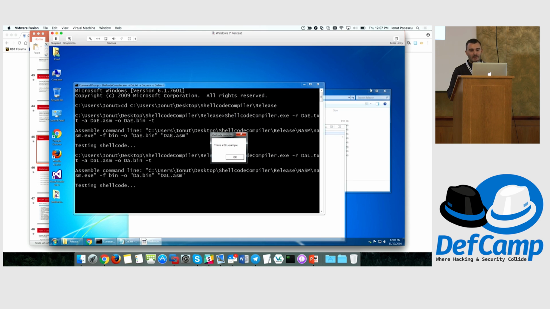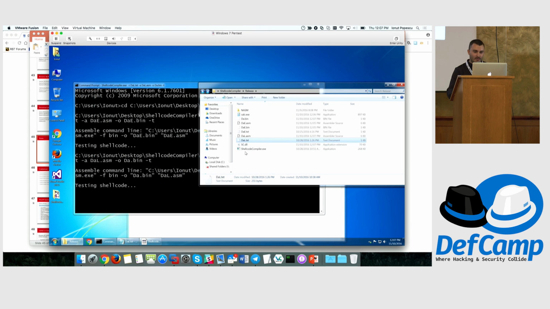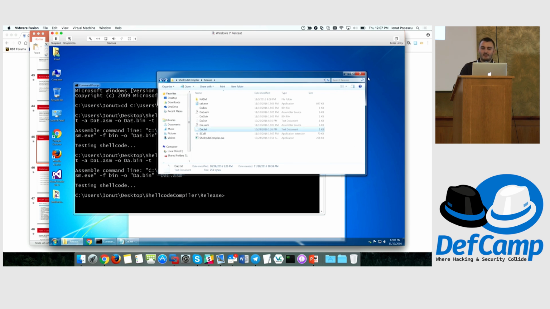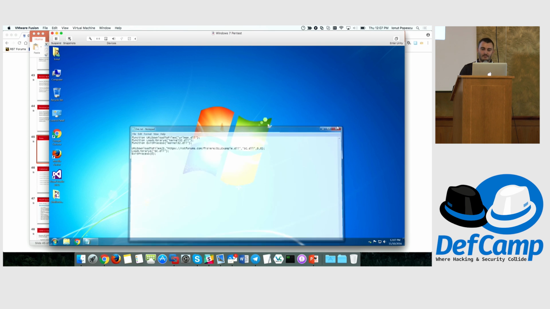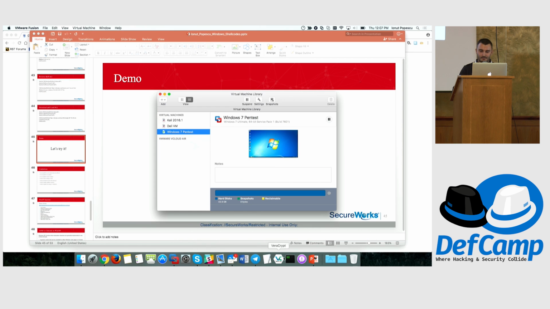So it downloaded the DLL. The DLL is called sc.dll, and loading the DLL into memory executed the content of the DLL, which is only a message box that shows this message. So those are some basic examples of what you can do with the shellcode compiler.